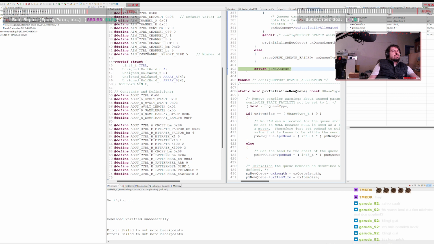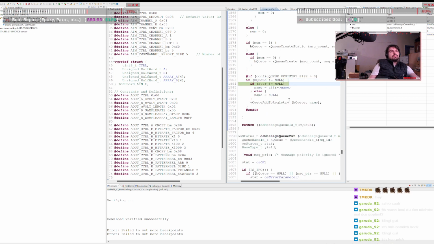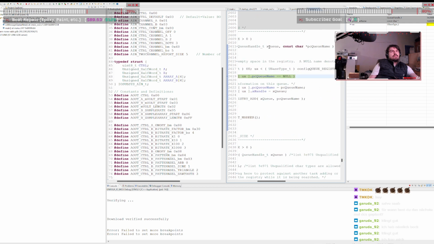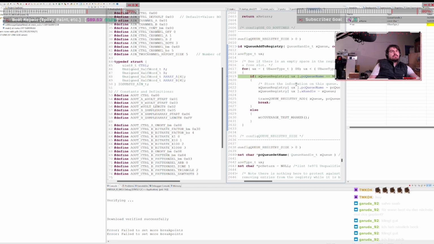UX length, item size, all well and good. So we have name, attribute name, Q add to registry. Five. So XQ. Oh, why can't I see this?